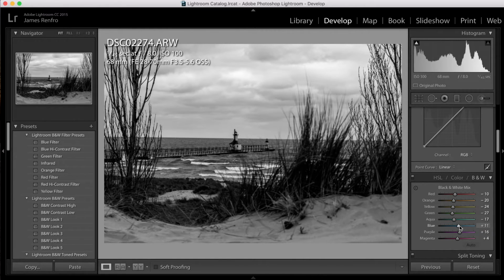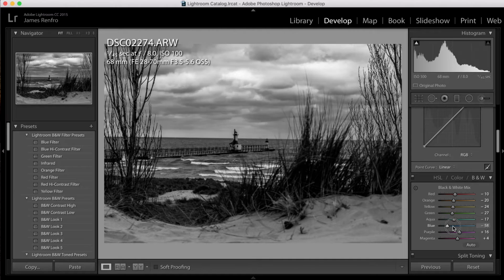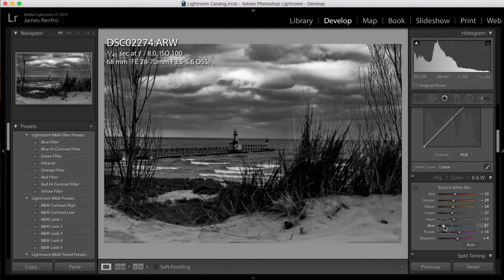The sky is not nearly dramatic enough. With all those clouds, we can really pull some awesome drama out of them. So I'm going to take my blue slider here. I'm going to drag it pretty far down, and then maybe take the aquas and move them around a little bit too.